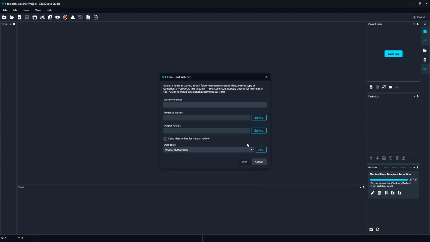Using the Watcher is a sure way to streamline your redaction process and save you time using CaseGuard Studio for document redaction.